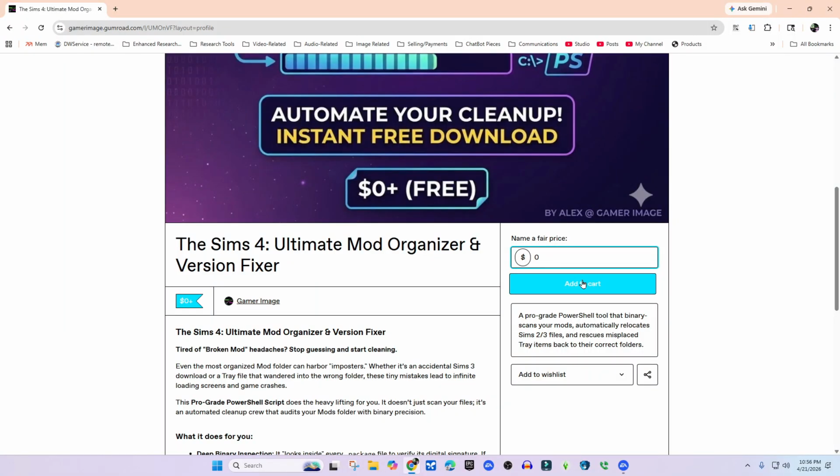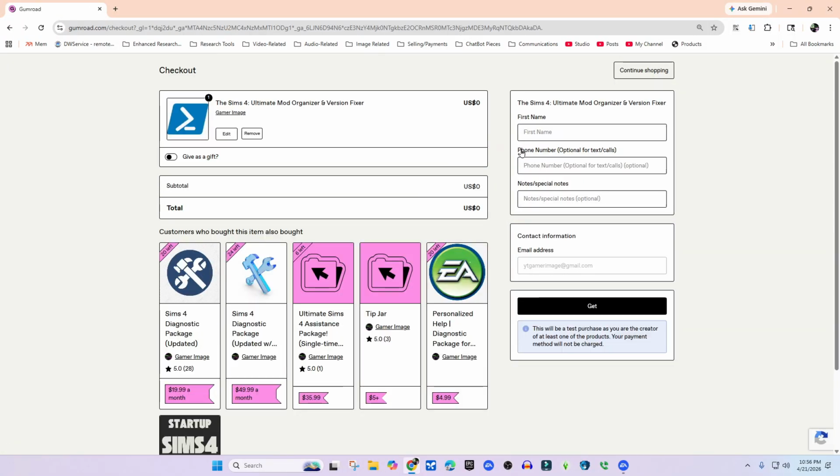Enter 0 and then click Add to Cart. Put in your first name, a phone number if you would like the possibility of being contacted for future projects or one-on-one collaborations, and add any notes you would like for yourself. Click the Get button below those.